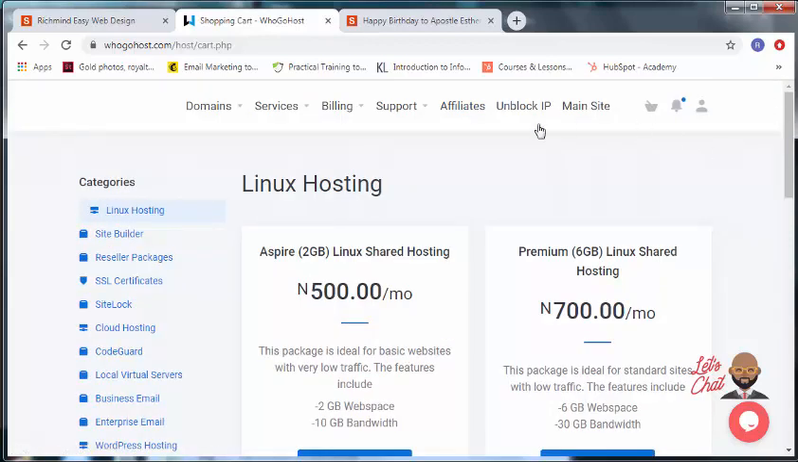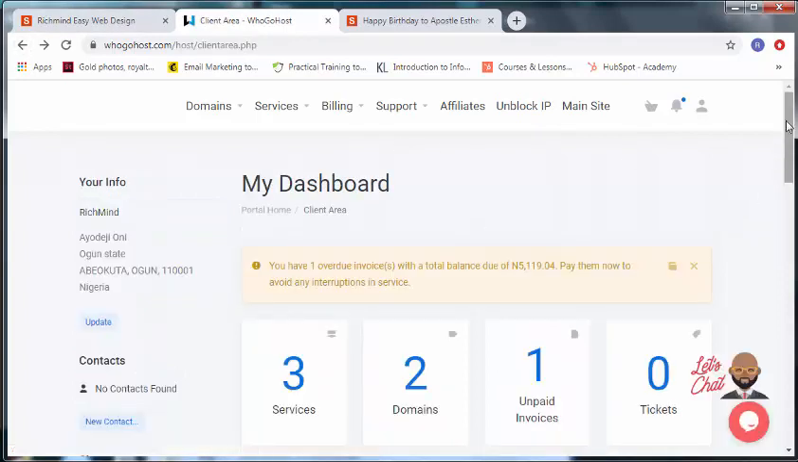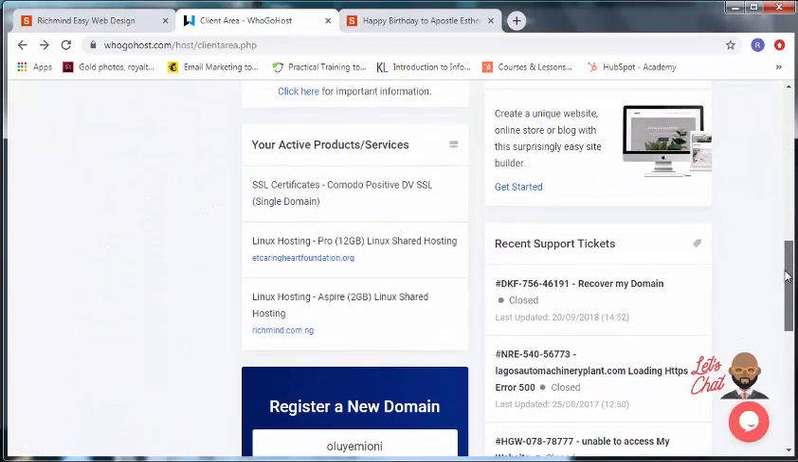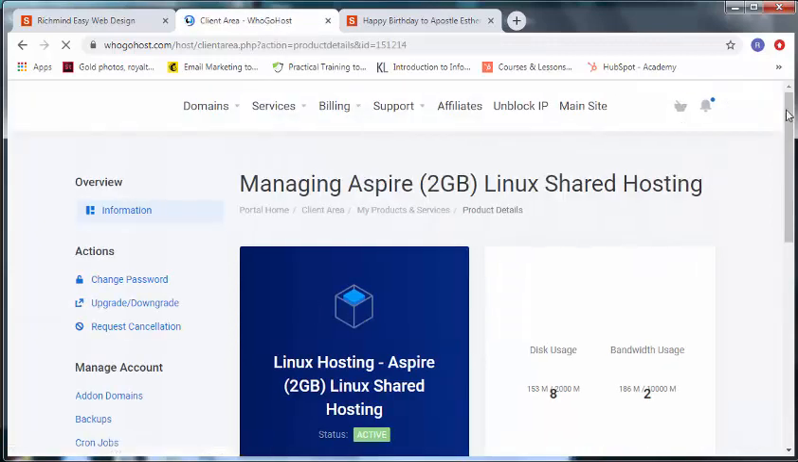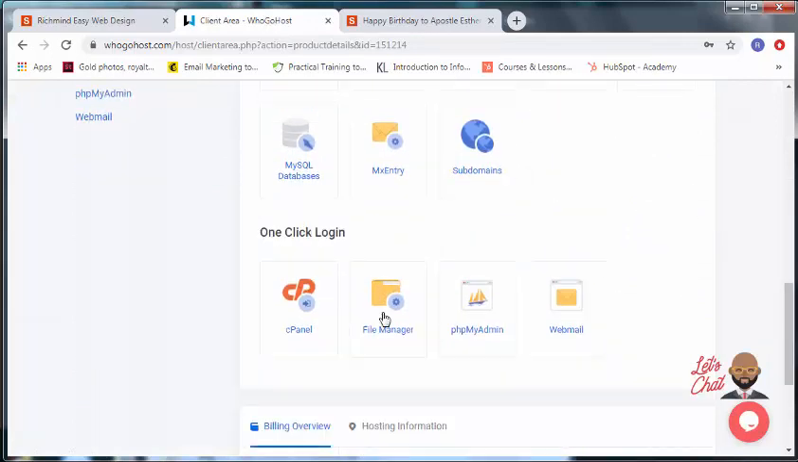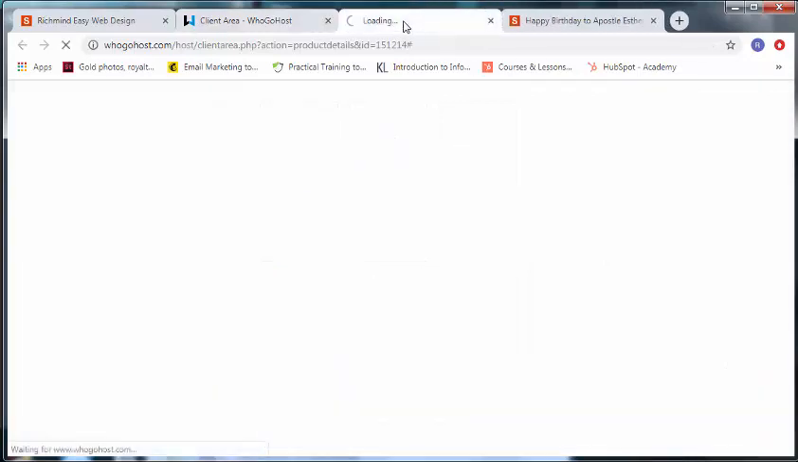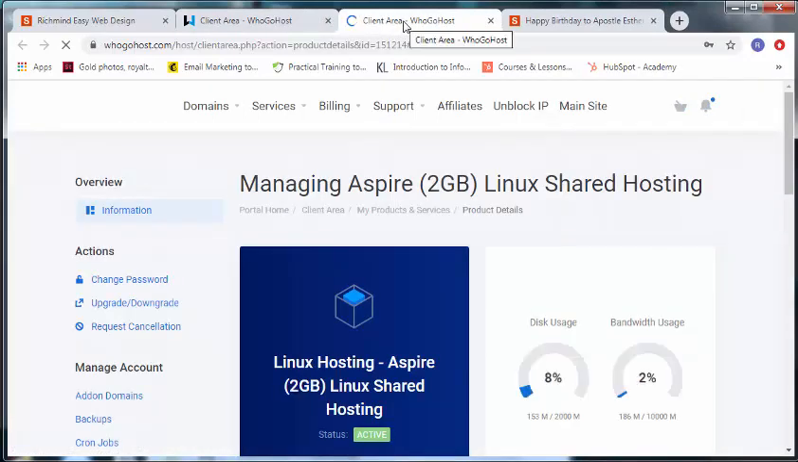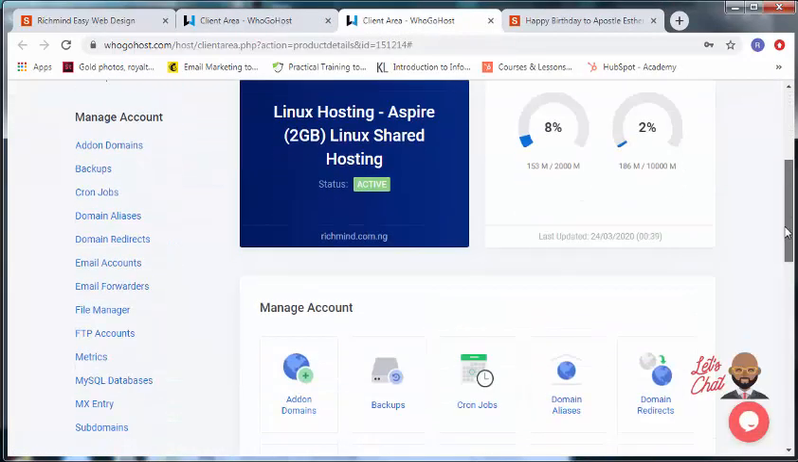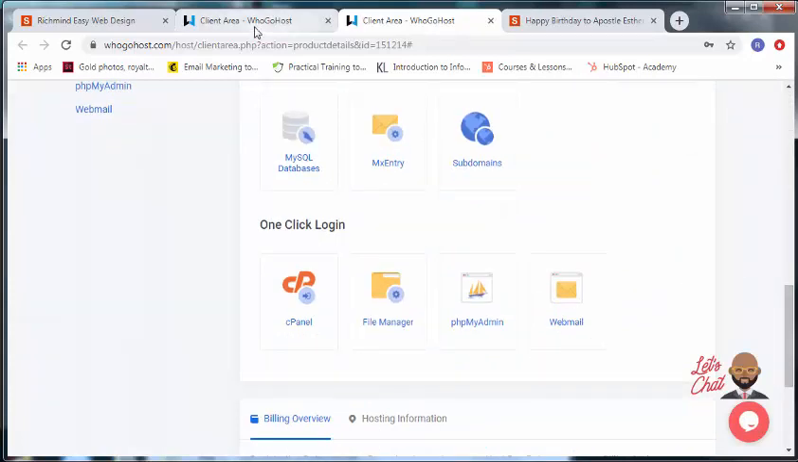Now after the registration, they will send you an email. And let me open my own. This is richmind.com.ng. Okay. Actually, I'm not going to this site. So from here, there's something we call cPanel. From this cPanel, that's where you edit and upload your site. You upload all the files that you want to use for the site.